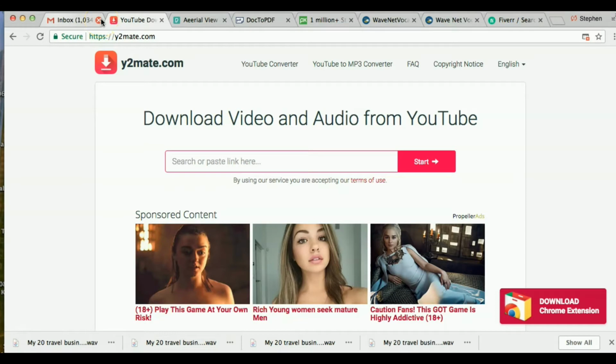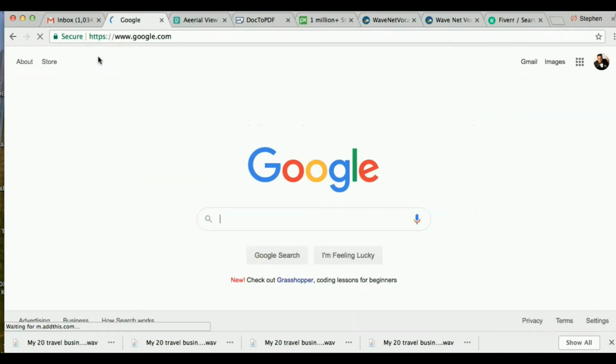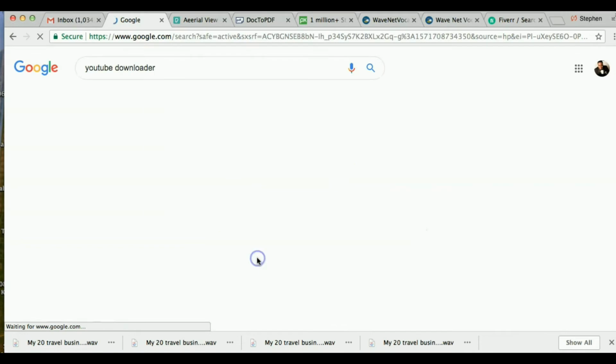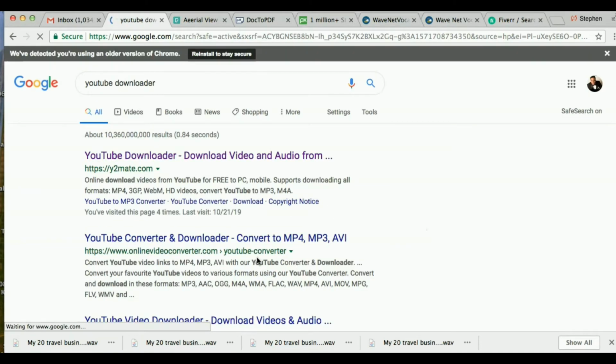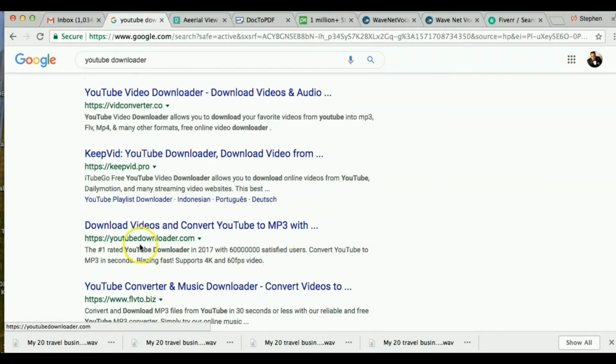So either you can type in the SS before youtube.com, or you can go to y2mate.com to download your video, or you can head back over to Google and type in YouTube Downloader. That's going to take you to YouTubeDownloader.com. If you see YouTubeDownloader.com, you can click there too. So these are 3 ways you can download your video.